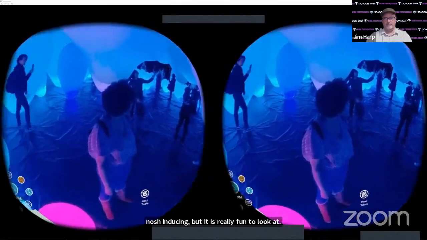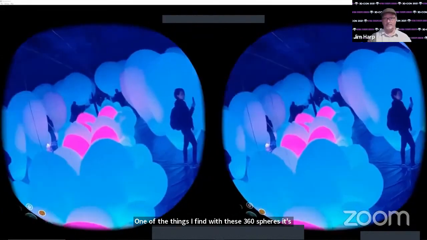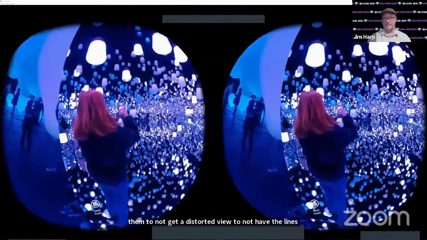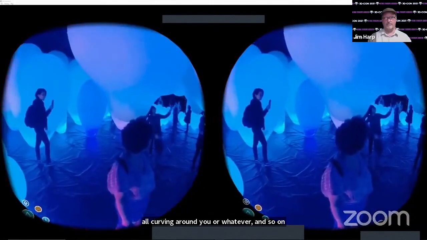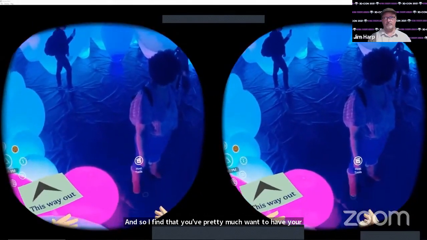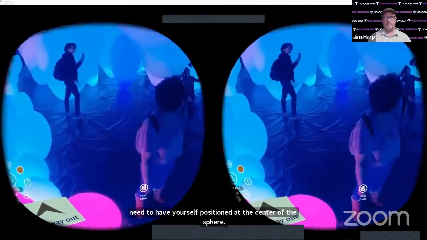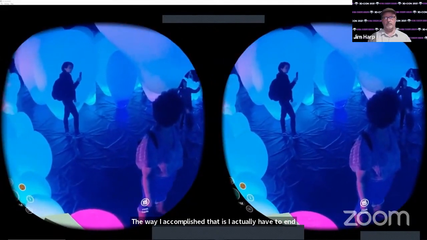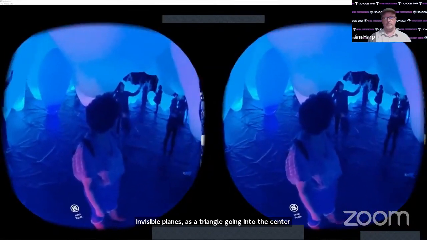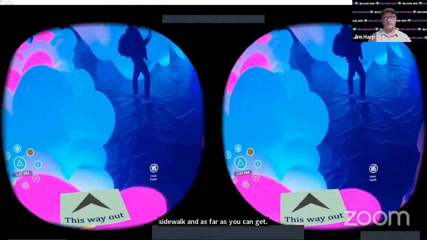One of the things I find with these 360 spheres is it's very important that you control your placement within them, to not get a distorted view, to not have the lines all curving around you. So I find that you pretty much want to have your eyes right at the center point of the sphere. The way I accomplish that is I have two invisible planes as a triangle going into the center of the sphere. So if you walk, you'll notice I said on the sign, walk in as far as you can get. I force you to go all the way into the ideal viewing point.